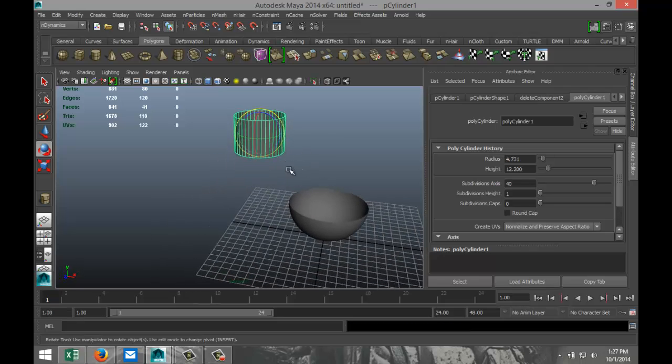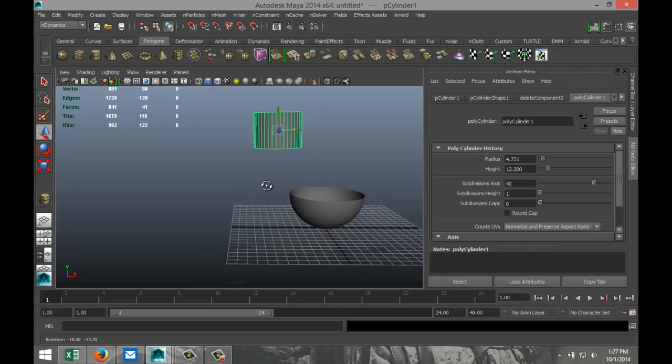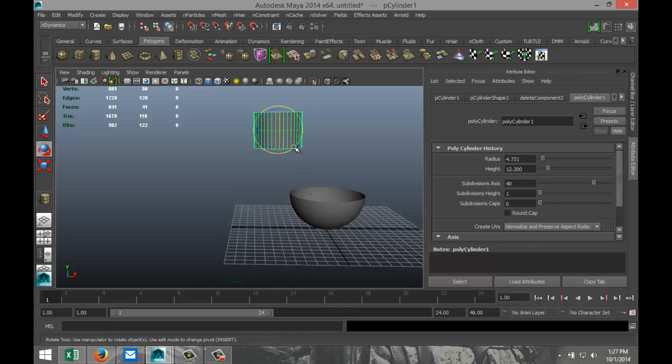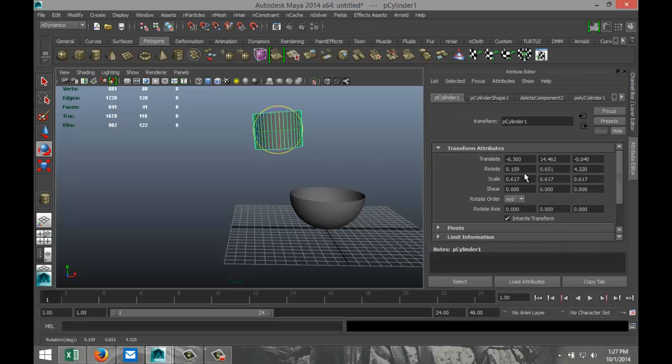Let's see where we're at. Okay, we're gonna hit W and I'm gonna pull that in just a little. So if we tilt this, that should be okay. Make sure we're back at 0. Let's see, there we go.